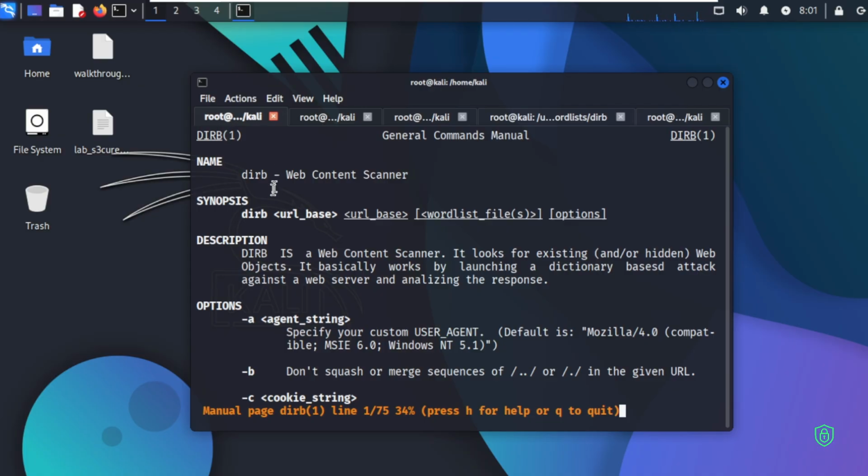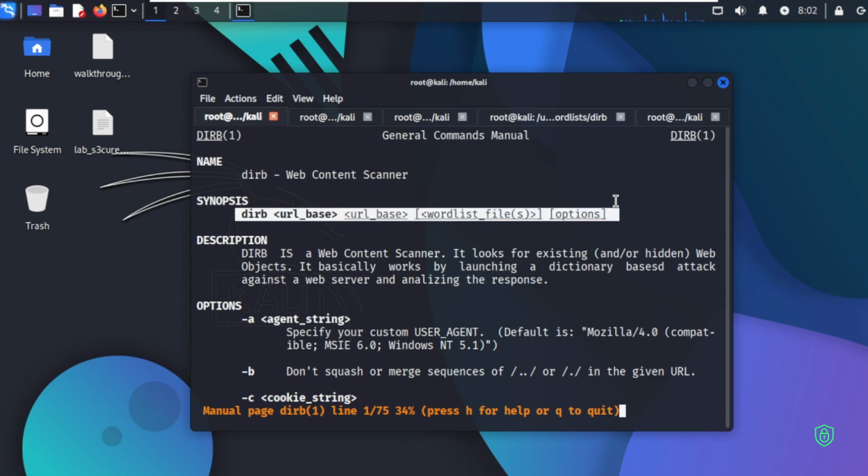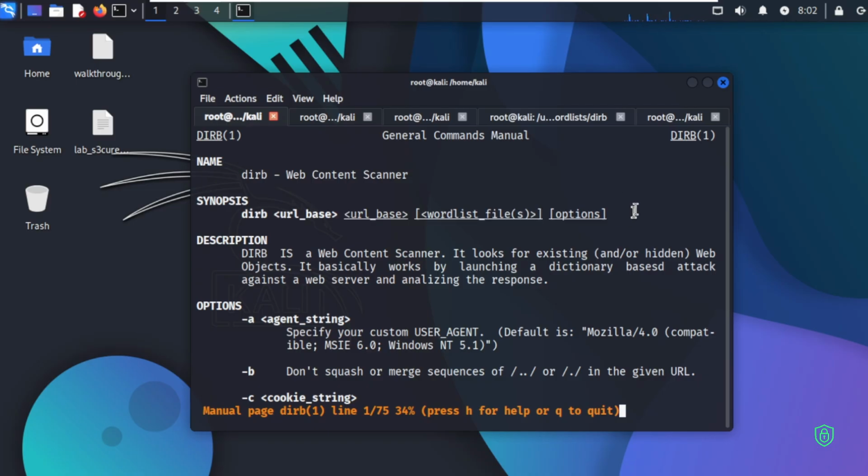Let's run our first directory scan using Dirb. Example, dirb example.com. By default, it uses a basic wordlist and tries to find common directories. Want to use a bigger list? dirb example.com /usr/share/wordlists/dirb/common.txt. You'll start seeing results like example.com/admin, example.com/login, example.com/uploads. Now you've got entry points to test further.